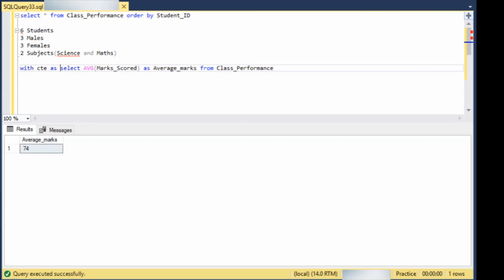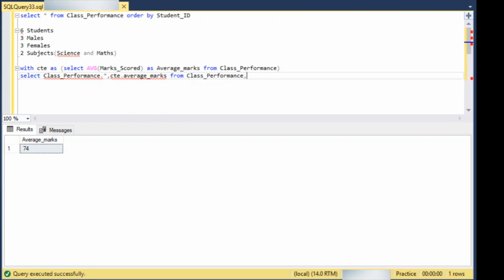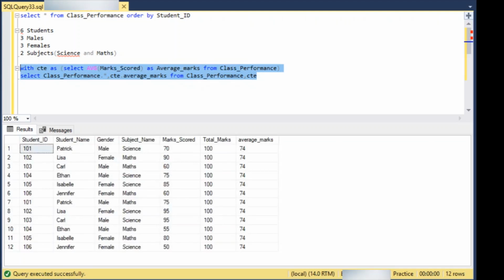So I will write a CTE. I'll say with CTE as, and I'll enclose the same select query inside the CTE, and I'll say select class performance. I'll capture all the columns from this table, and I will say CTE dot, and I'll only capture the average marks from this table. So I'll say from class performance comma CTE, and now we run this query. So now you can see this is what we actually wanted.